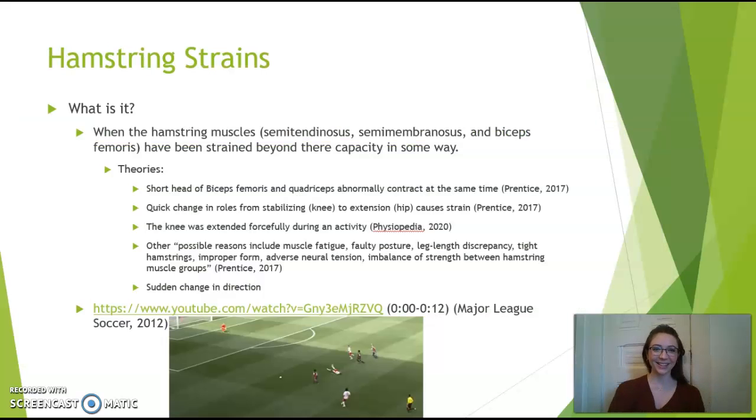Okay, hamstrings. The hamstrings are made up of the semitendinosus, semimembranosus, and biceps femoris. The biceps femoris has a long head and a short head. And a hamstring strain is when these have been strained beyond their capacity in some way. So there are a lot of theories of the ways that can happen.